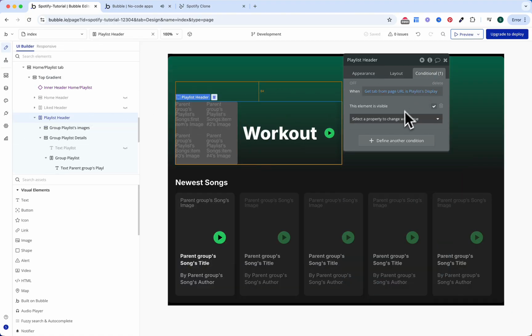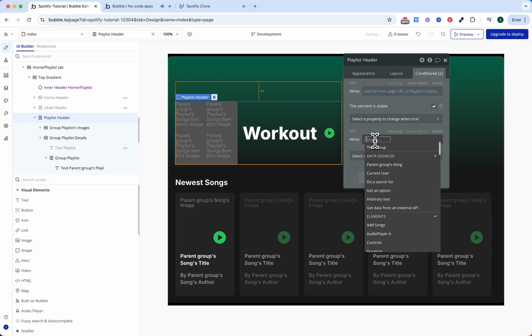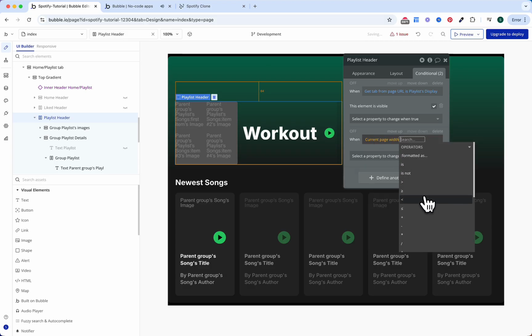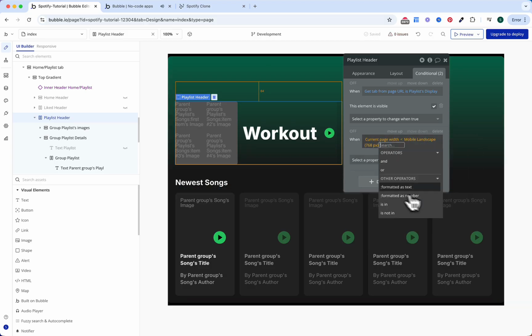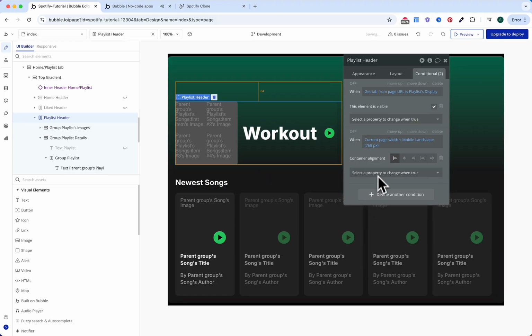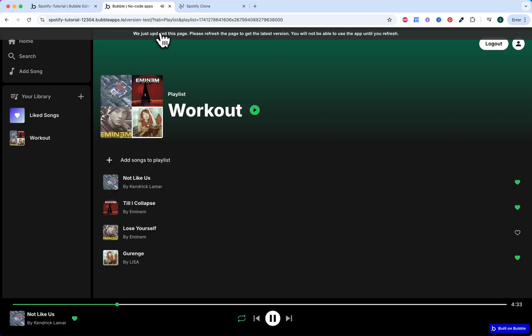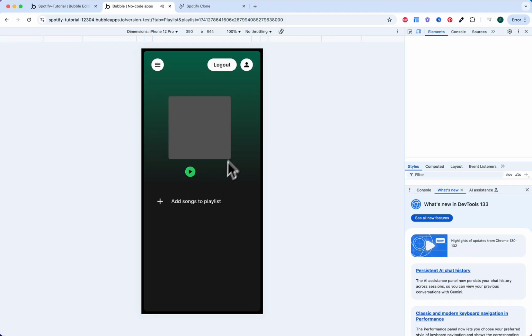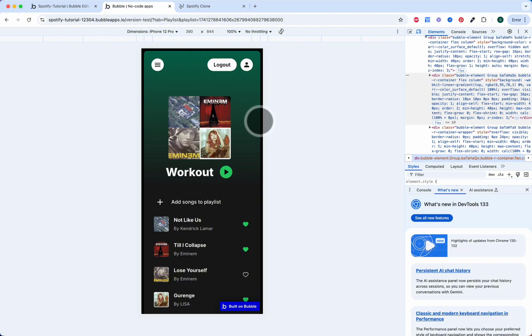I'll go to the conditionals and I'll add a condition when the page width is less than 768 pixels. The container alignment should be middle, and also the horizontal alignment should be to the middle. Now it should be better. I'll just test it. That's great. This is how I want it to look like. Now if we play here, we can see the player in the mobile version works perfectly fine.